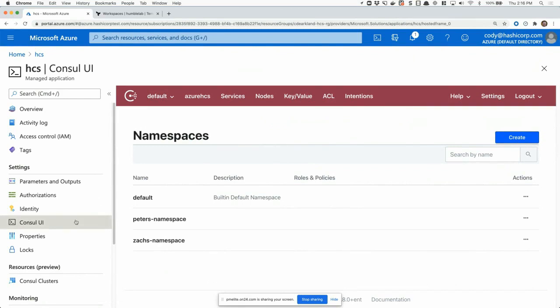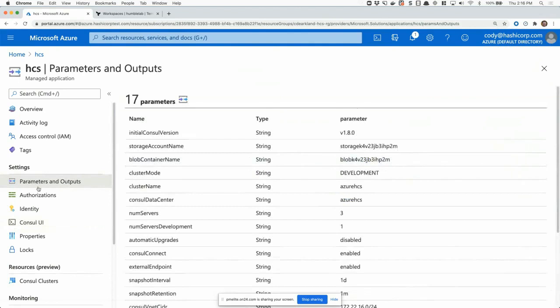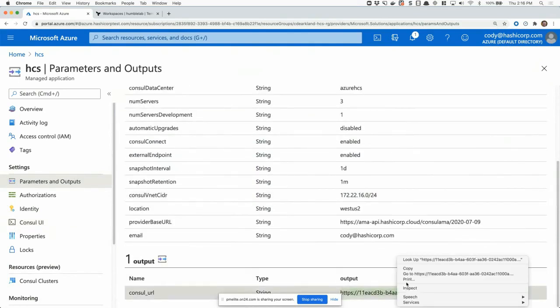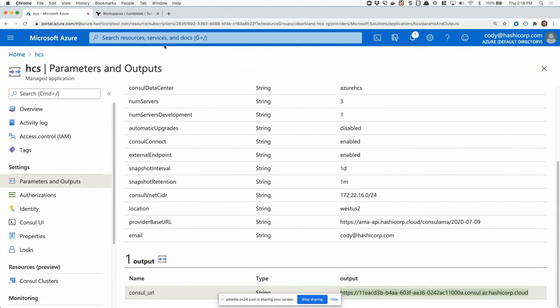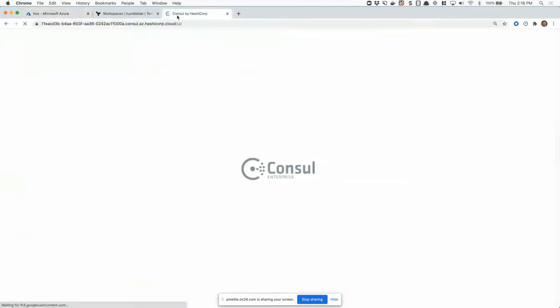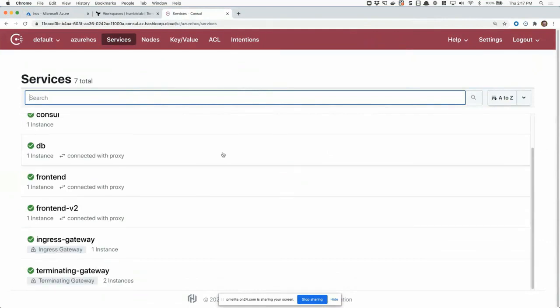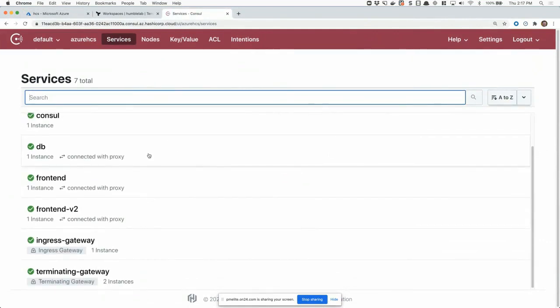This is the internal UI. If you wanted to see the external, you can come into this parameters and outputs, and we can see down here on the bottom is the external address. So if I grab this and open up another browser, we can see the full scope of the UI here. A couple of things to observe.